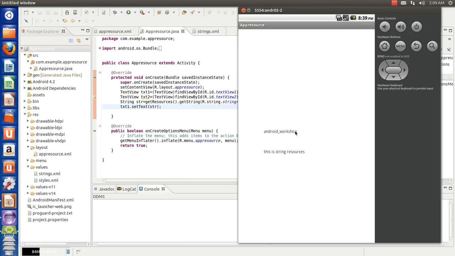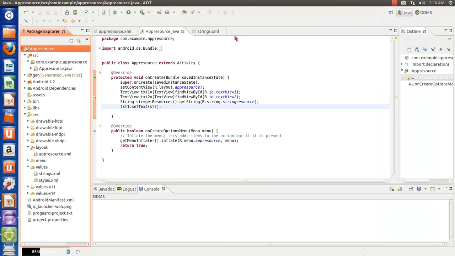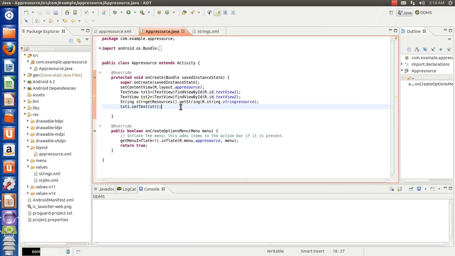Now this will appear as the output, and Android workshop is written using the app resource.xml, and this string resource is written using the app resource.java. So up to here, you have learned the use of string resources and layout resources. Now in the next session we are going to cover other types of resources.